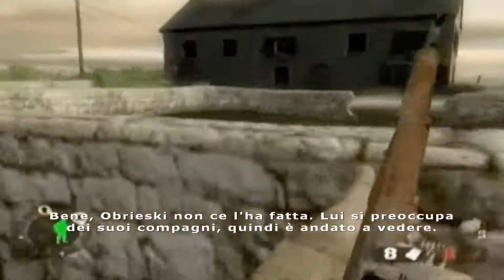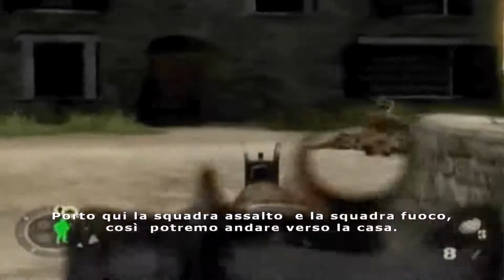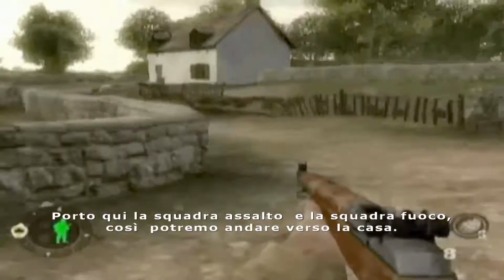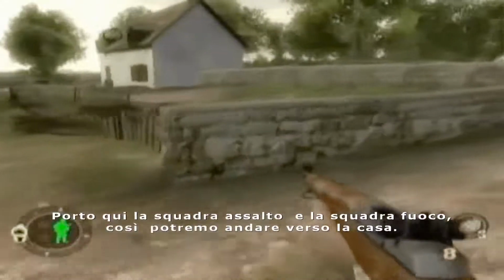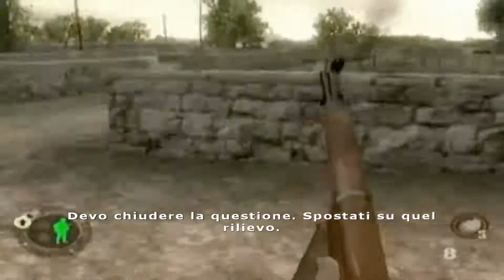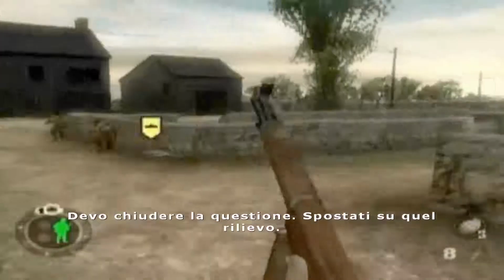Got him. Good shot. Thank you. Look, he's checking on his buddy over there. He's dead, Sarge. All right, Obreski didn't make it. He cares about his teammates, so he went and checked on him. I'm going to bring my assault team, my fire team up, and we're going to make a move on this house.